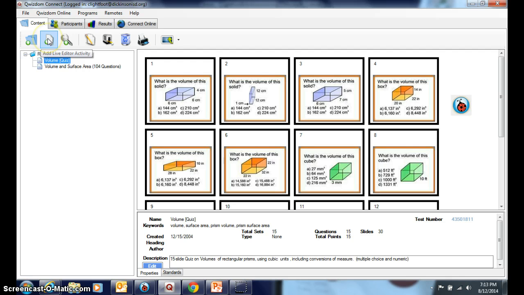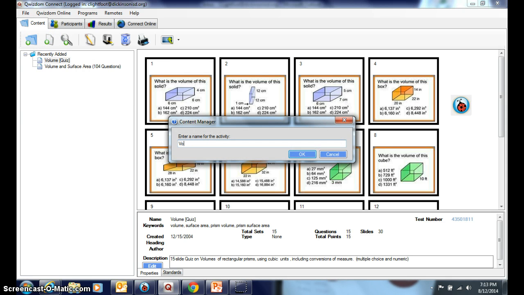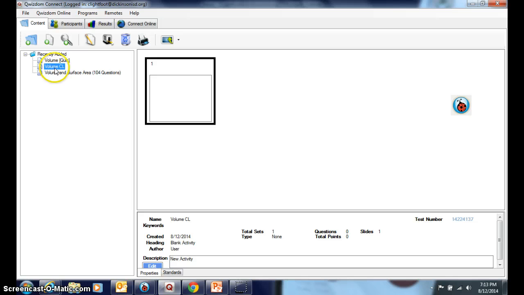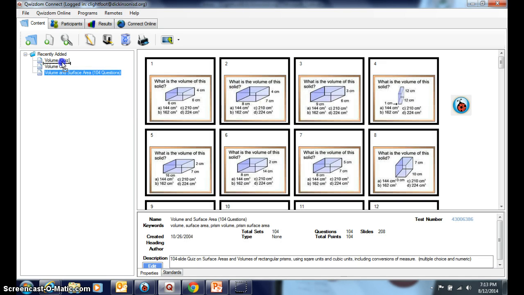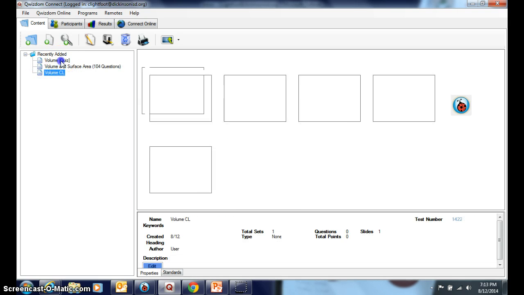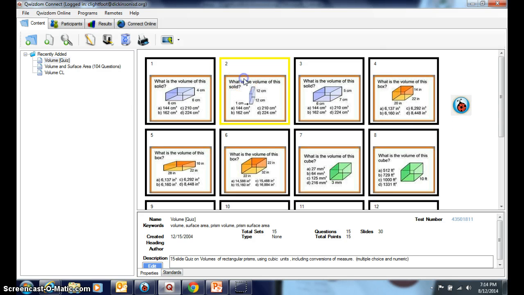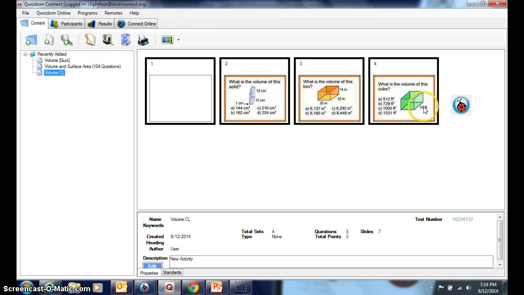So I'm going to go ahead and create a new activity here, and I will call this volume. And I'm just going to put my initials behind that. So we'll notice a blank activity was created. So I have this here, and let's say I want slide 2. I am simply holding down on my control key and selecting numerous slides. You'll notice they're yellow and highlighted. When I'm ready, I'm just going to drag and drop those into my new activity.